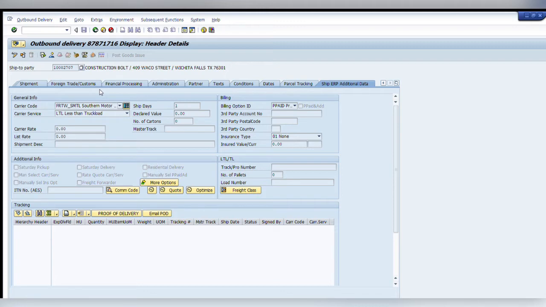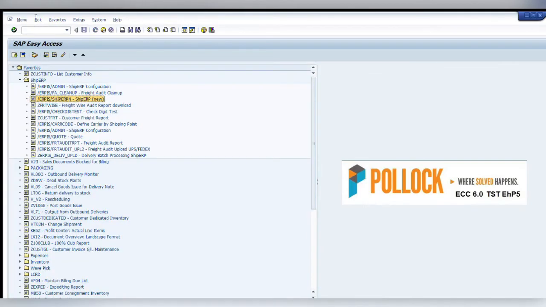So it chose the route that we are going to use. We can see here all the other carriers that we may want to choose if we wish to. So in this case, the system has chosen this Southern Motor Trans carrier to ship this product with. So now we are going to go into ShipERP, and this is a new transaction that you will have to put in your favorites. It's the ERPIS/ShipERPN. You're going to go into this transaction.